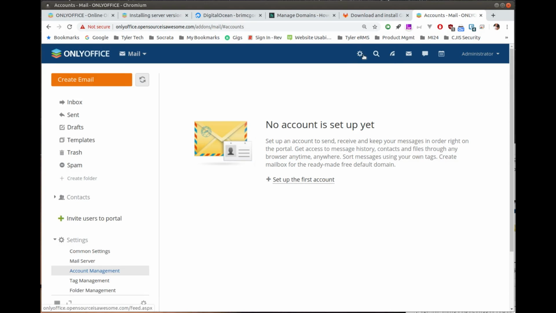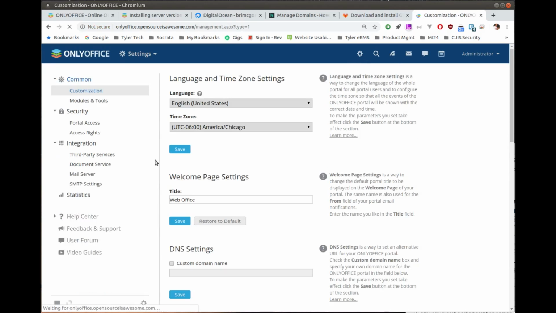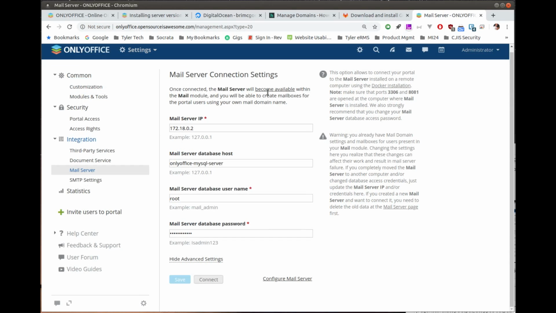We'll go back to settings, and let's go look at those mail server settings again. Okay, yeah, so if we read right here, it says, once it becomes available, you can set up mail accounts, basically, for the users inside of the portal, and you can use your own mail domain name.